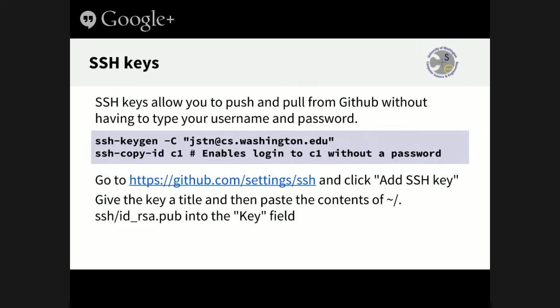Okay, SSH keys. If you don't have SSH keys, then you'll have to type in your username and password every time you want to push, pull, or clone from GitHub. Making an SSH key is really simple. Just type ssh-keygen, and then you can optionally add -C and your email address or something like that.